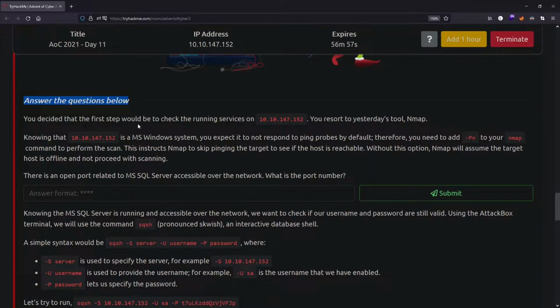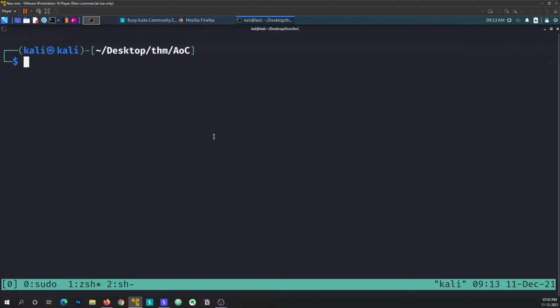You decided that the first step would be to check the running services on this IP. I have already started the machine, so let's hop into our Kali VM. I have it right here. In order to see the running services, first of all, we need to identify what ports are running here. So let's scan the target host with nmap.